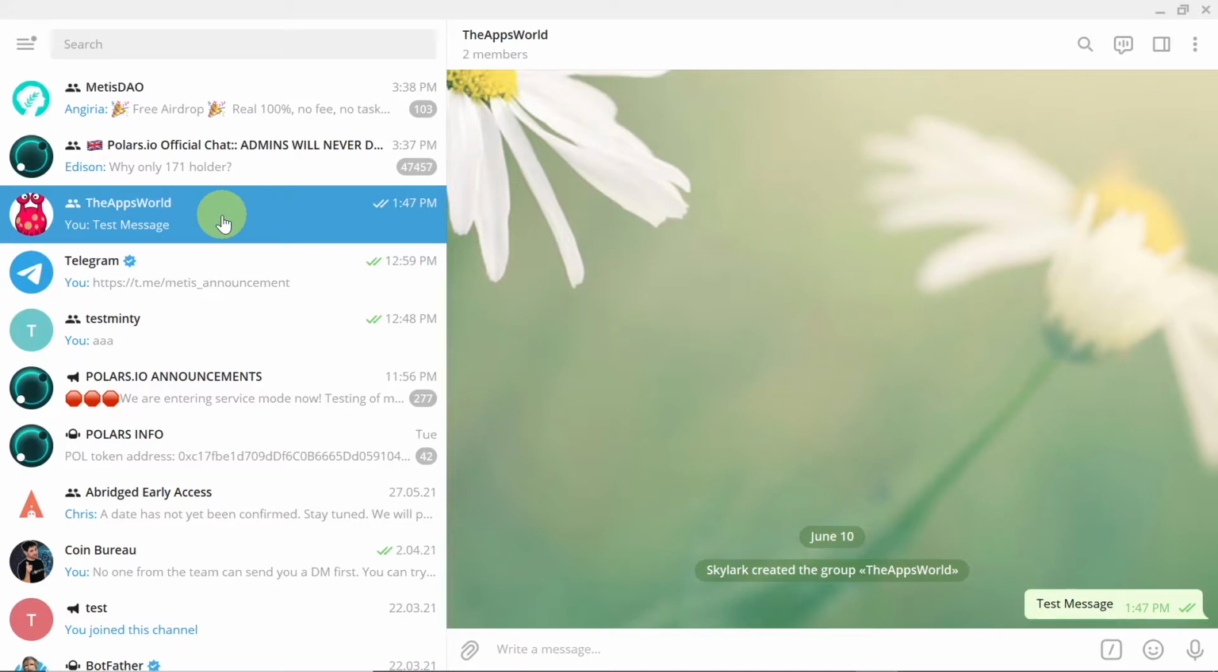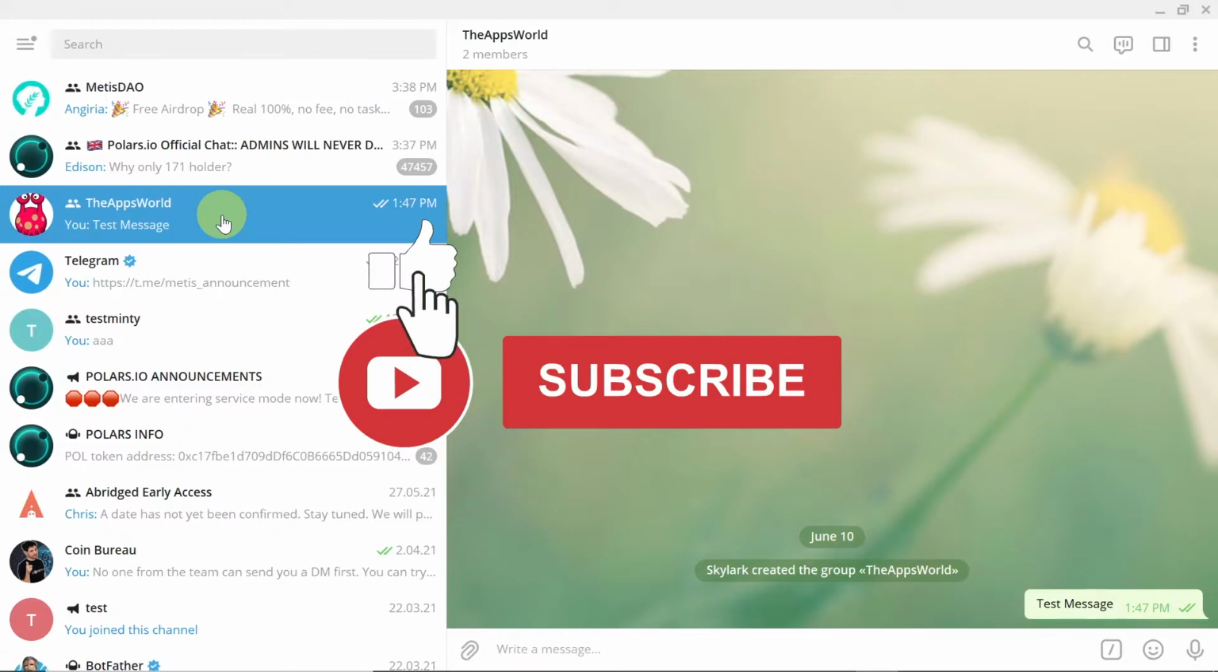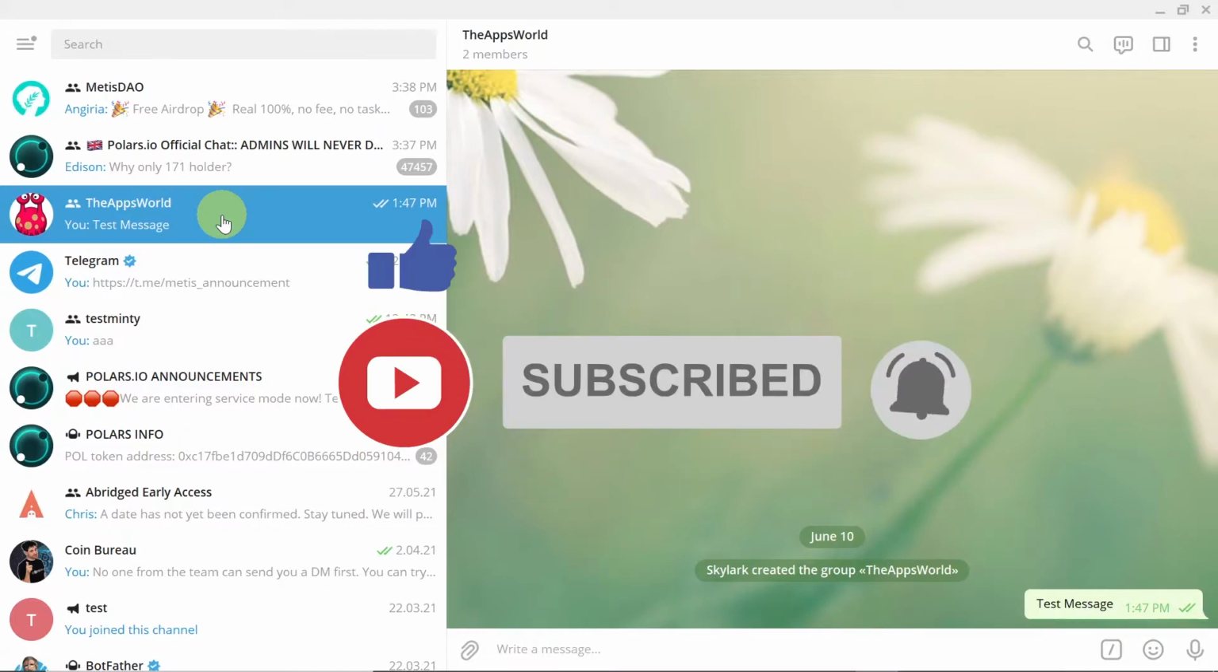Today I'm going to show you how to change your Telegram ID or Telegram handle, and this way is going to work on phone, tablet, as well as on Telegram desktop.